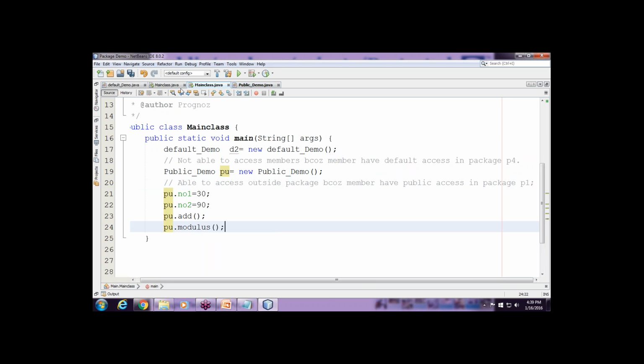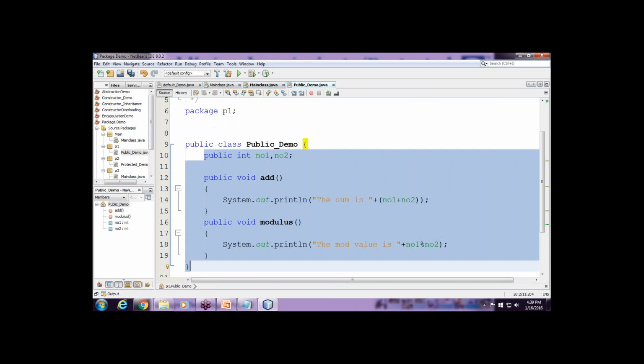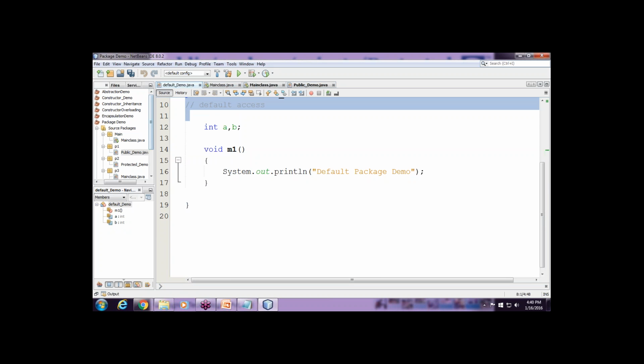Now moving on, you can see I am doing this outside the package only. So that's why I am not creating any main over here for public and protected. Okay, anyway, now coming to the part of private. We almost saw the private example yesterday, for encapsulation. Okay, I'll explain it from here also.